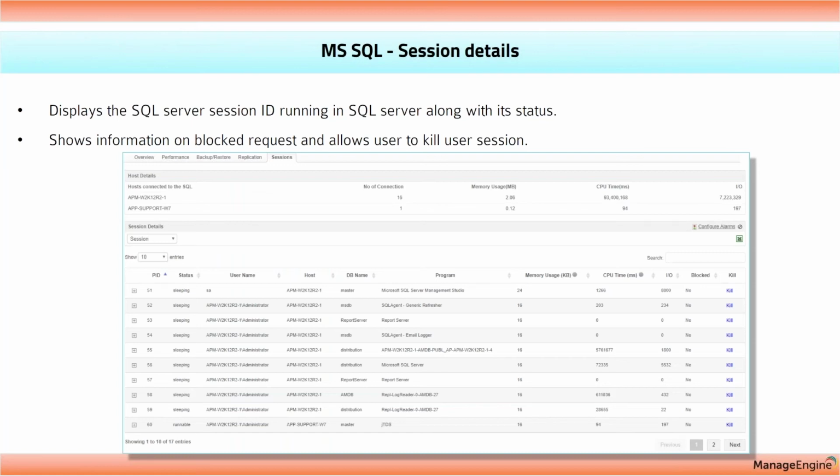We display the SQL Server session ID running in the SQL Server along with its status. A SQL session is an occurrence of a user interacting with the database through the use of SQL commands. Whenever the user initially connects to the database, a session is established. So it is important to monitor the number of connections per host as well as the process ID which is consuming high CPU or memory.